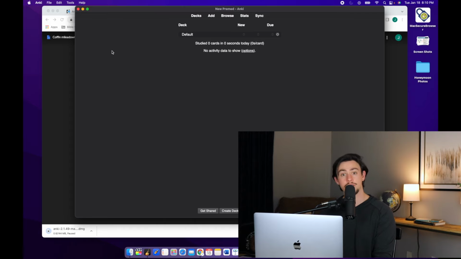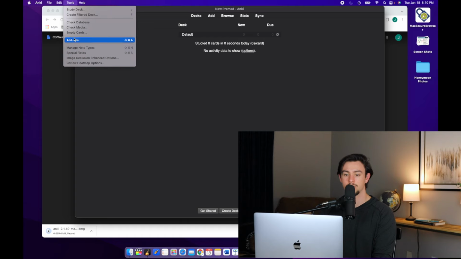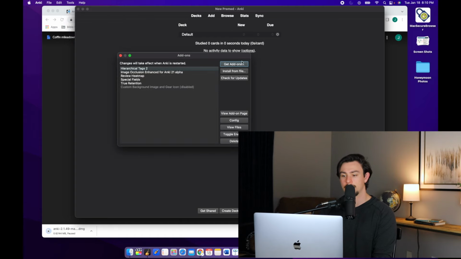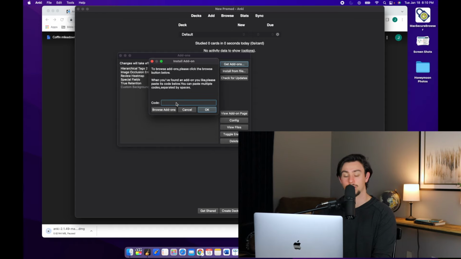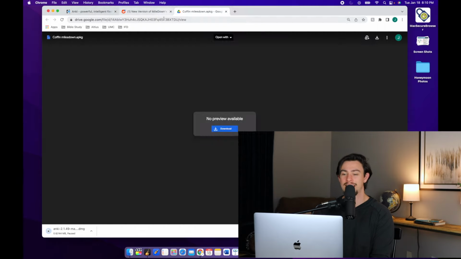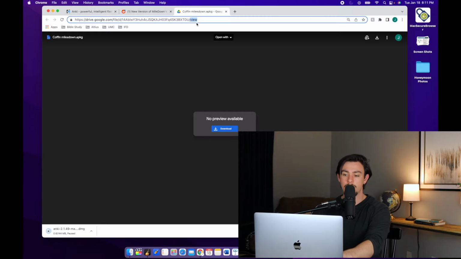The next thing that you need to do is get some add-ons. To do that, you're going to go to Tools and click Add-ons, and then Get Add-ons right here. It's going to pop up this little box that's going to ask for a code. To find that code, you're going to go back to Google, and Google the add-on name that you want and just type Anki code after that. There's 6 add-ons that I really like. I'll show you how to do 2 of them.